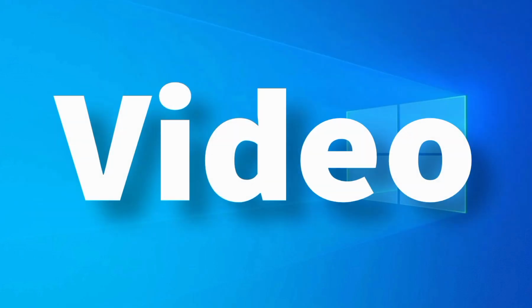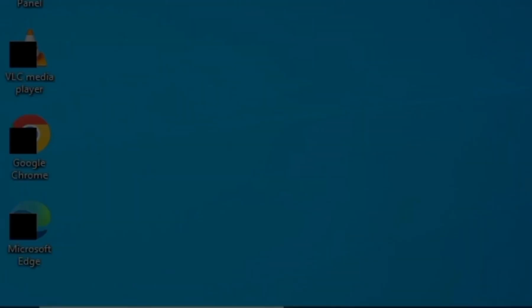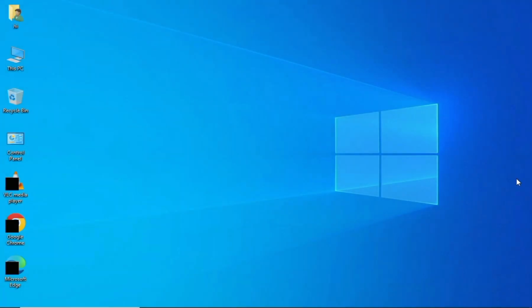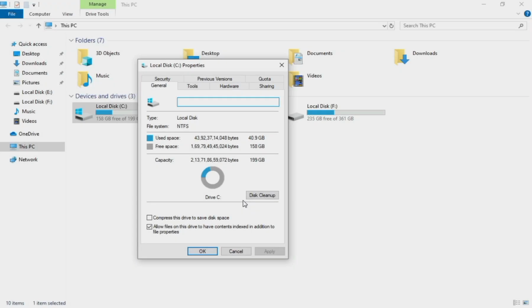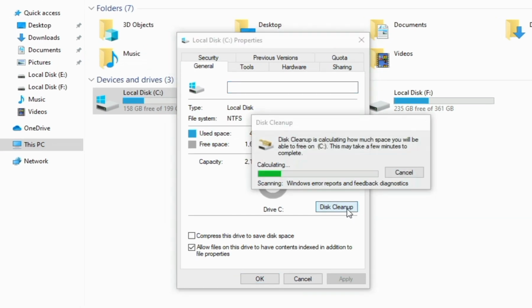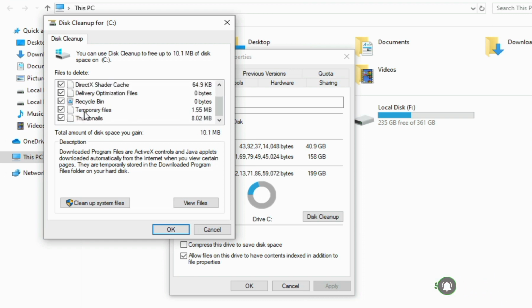Today in this video I'm gonna show you how to remove these black boxes from desktop icons. Let's get started. First open This PC and right click on C drive and select Properties. Here click on Disk Cleanup. Now check all boxes in here and click on OK.